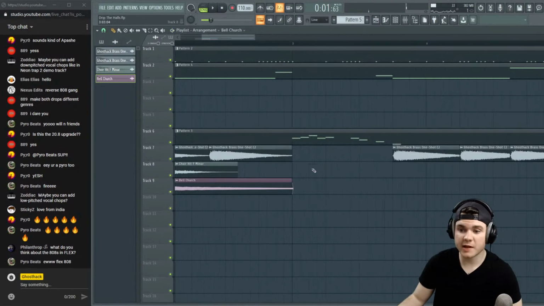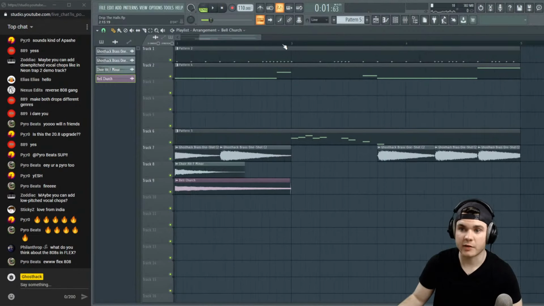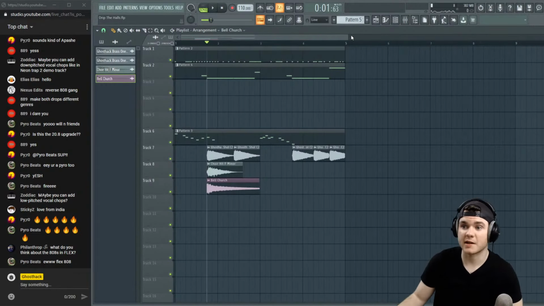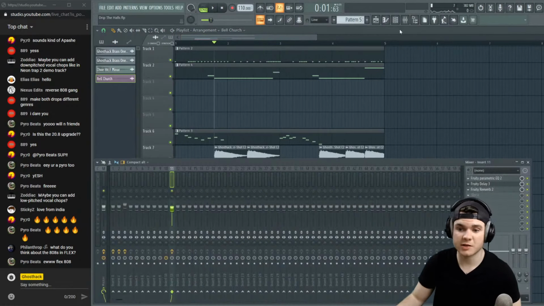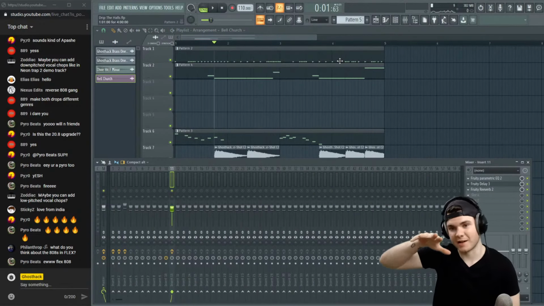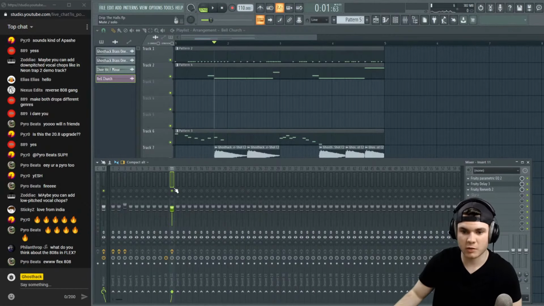The 808s in Flex are alright. Like, they're really not that bad. A lot of them are kind of dirty, you know what I'm saying? It's like they're really grimy. They're not necessarily super clean. And sometimes the pitch will move around a little bit, but they're not the worst that I've ever heard.